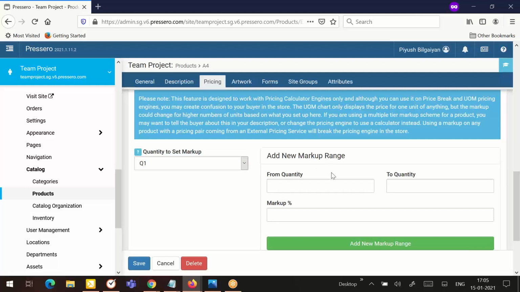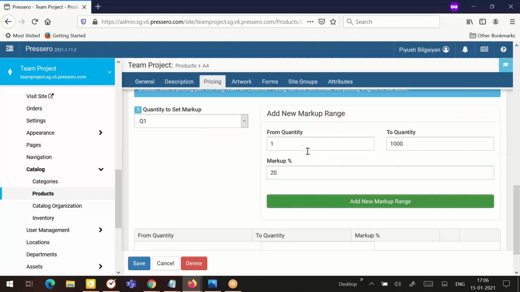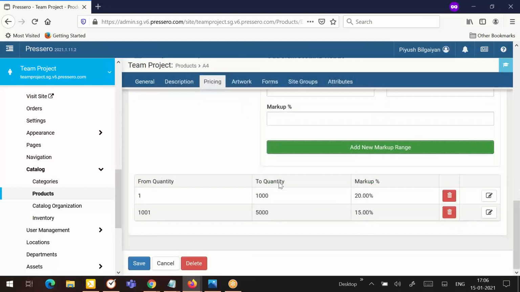Enter a new markup range. Select which quantity, Q1, this markup will apply to from the drop-down menu. Markup may be defined by a range. For example, if a quantity is between 1 up to 1000, you may want to mark up the cost by 20%. But if the quantity is between 1001 to 5000, you will want to mark up the cost at 15%. So for 1001 to 5000, you can put the markup there, and this is how you can add a markup range.